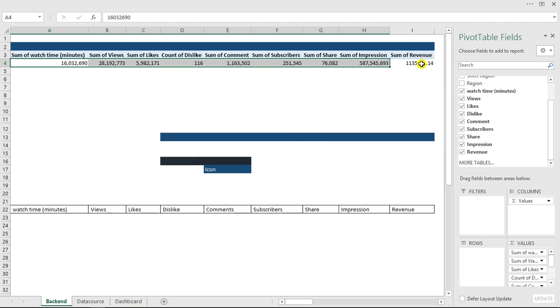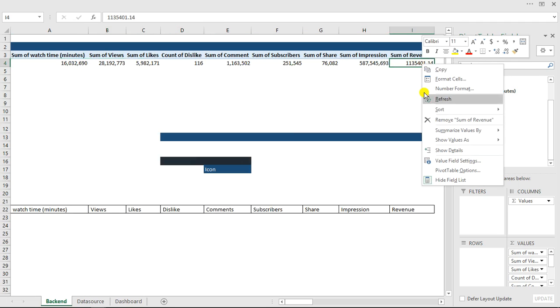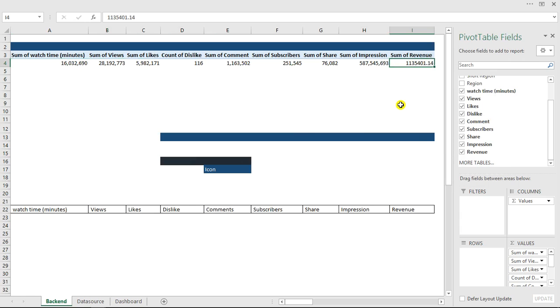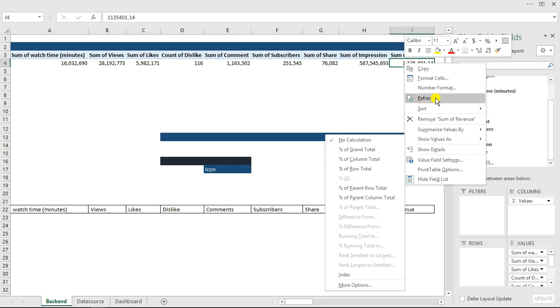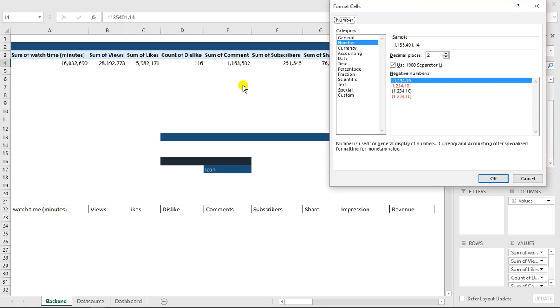Here we go. So right on this one, I'm going to do it again. I can right-click and go to... if I right-click, can I find it? I can't find it, so I'm going to press Control 1 again right here. The Control 1 will bring the same dialog box again, where I can actually use number formatting.